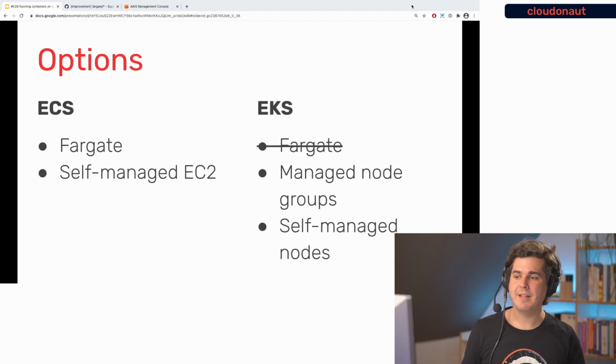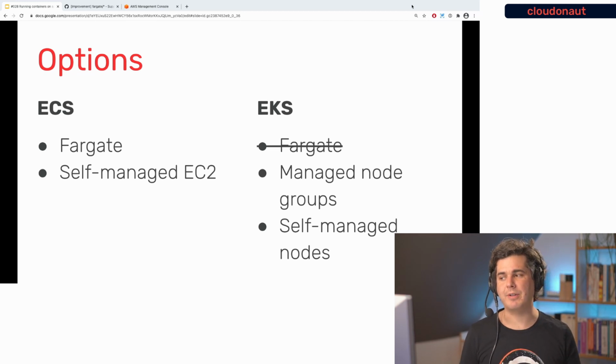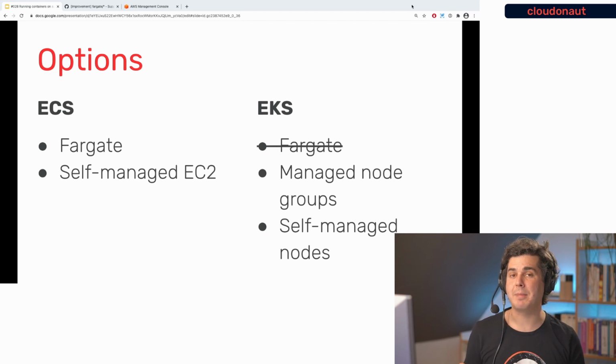On the EKS part, we cannot use Fargate on the spot market. That's not possible. Fargate doesn't support that for EKS yet. It is a feature that many people are asking for. So I think that we will see support for that in the future, but at the moment it's not possible. So the option is not existing. That's why I struck it out here on the slides.